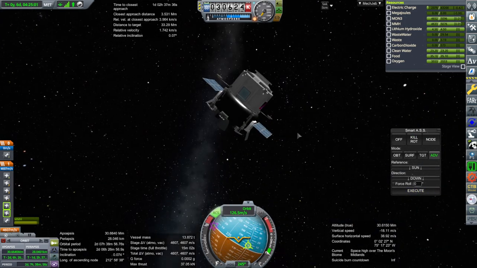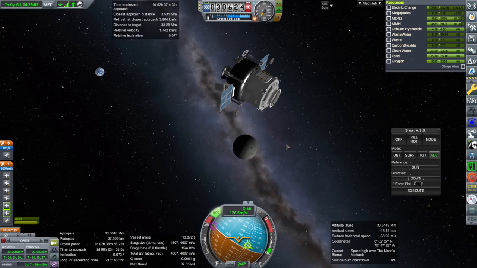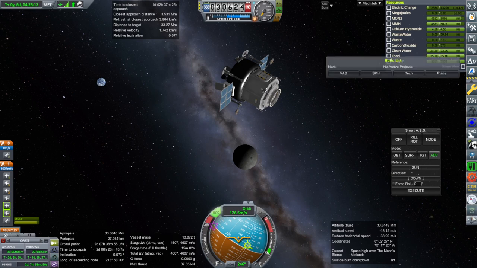Well, I don't know whereabouts the moon is, but there it is. Okay, so Earth, Moon, and our little lander. It's recharging, but now we need to turn to making sure that we get the return vessel over here.